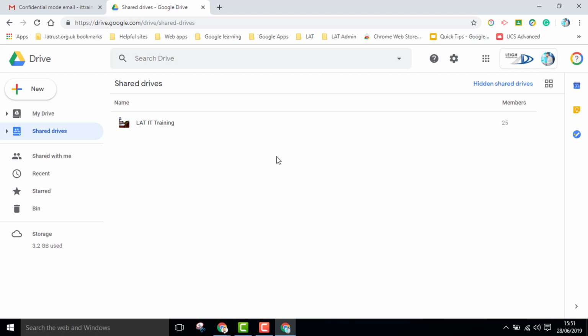So this is a great place for sharing resources, and particularly if someone leaves, then their resources don't go with them. It's also great because you can manage it so that only select people can delete files from your drive. So if you haven't used Team Drives before, then I encourage you to start using the new branded shared drives.